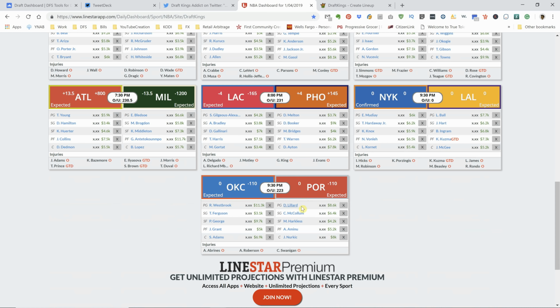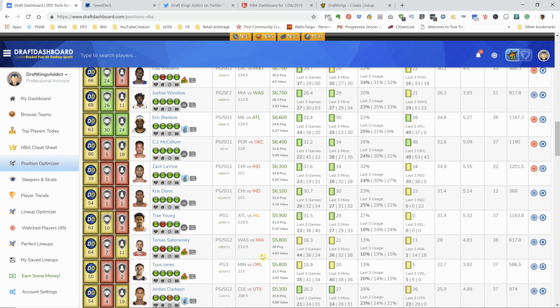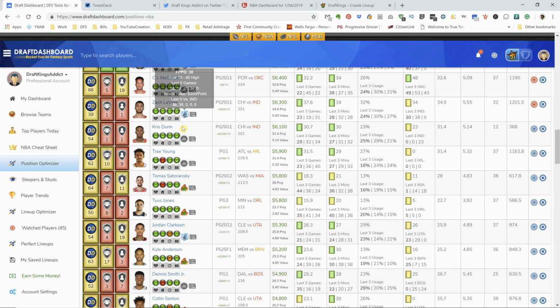But C.J. McCollum and Dame Lillard and Nurkic are going to have to put up big numbers to keep up with OKC. So I do like C.J. McCollum.